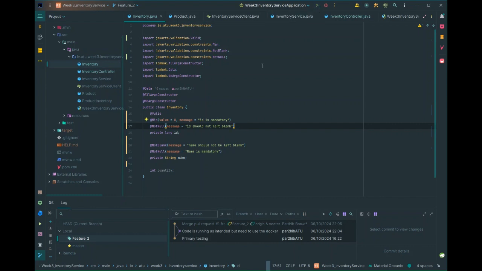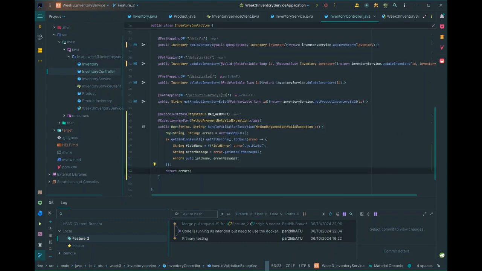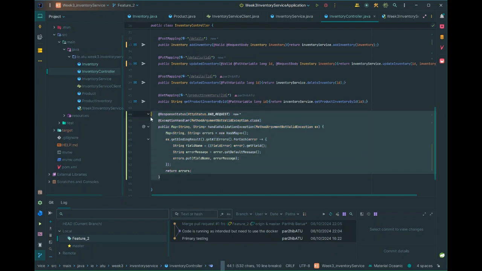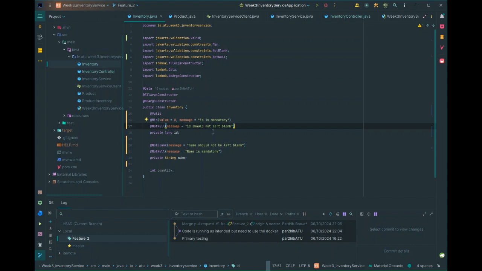Now, since we have utilized the validation method, the program will raise some error on not getting the expected input. And as programmers, we don't want to see any error in our code. So to mitigate that, we have to declare some method, some piece of code, in the inventory controller class. This piece of code will handle the errors and show the customized message that we have declared in this field.